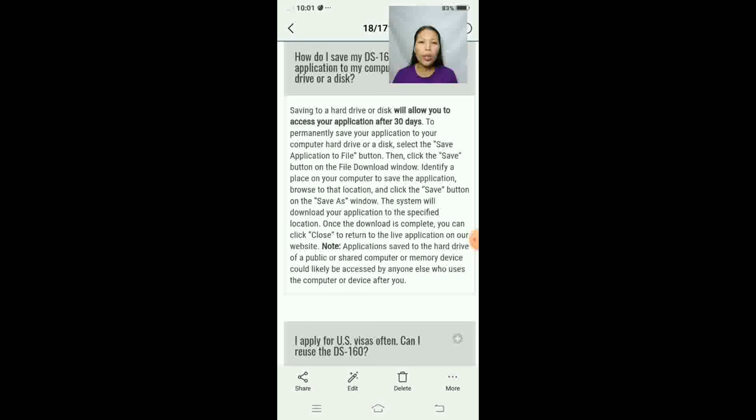Note, applications saved to the hard drive of a public or shared computer or memory device could likely be accessed by anyone else who uses the computer or device after you.